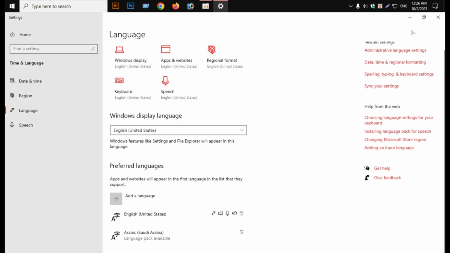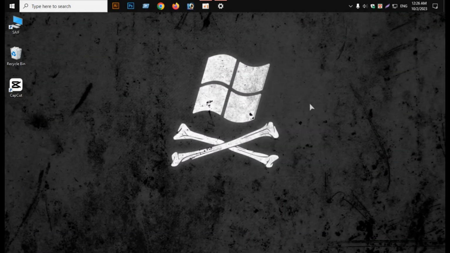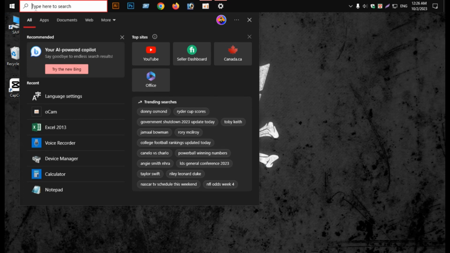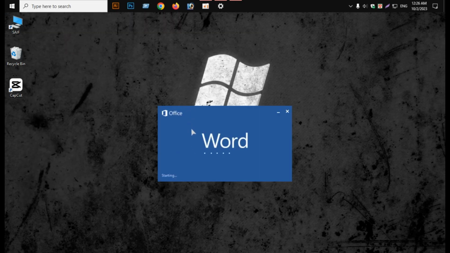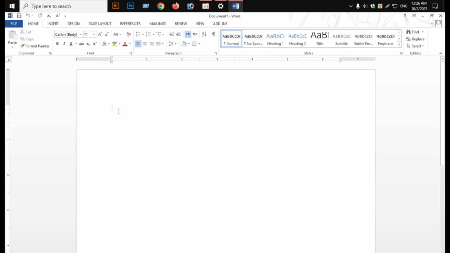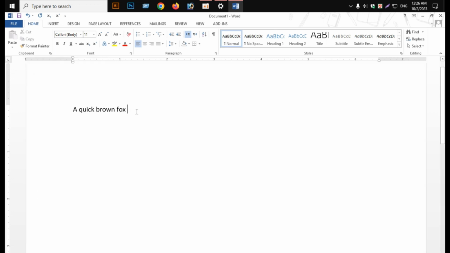Now I'm going to show you practically how to type Arabic. I'm going to open a new Word file. You can see now if I type anything, a quick brown fox, I have English typing. If I press any key on the keyboard, you can see it will show the English letter. But I don't need English, I need Arabic.